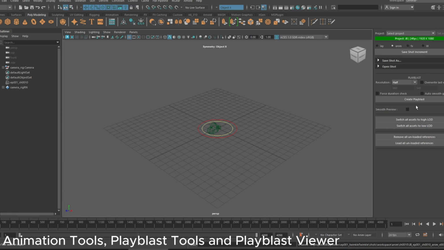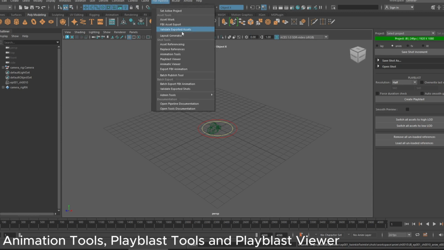We also have a Playblast option here. It automates everything. You do not need to worry about heads up display, Playblast settings and everything. Everything is taken care of with the UI. Let me just show you an old Playblast.